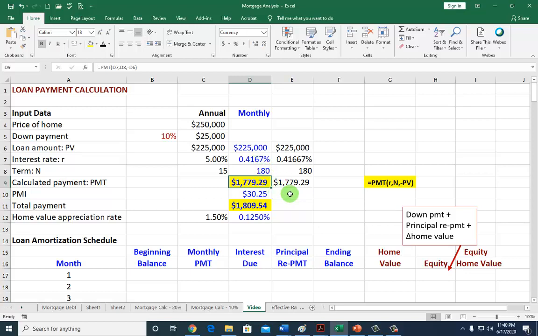All right, so we're going to assume that your personal mortgage insurance fee is $30.25, and so when you add these two together, this is going to be the total monthly payment that you're going to be paying. And again, remember, this amount is because your down payment is less than 20% of the home price. All right, and this is an assumption we're making that your property is going to be increasing on average at 1.5% per year. So divided by 12, you're going to get this 0.125% per month.